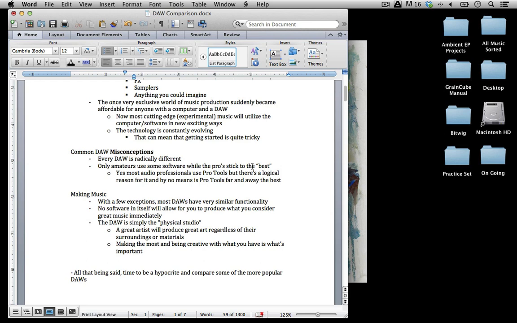No software in itself will allow for you to produce what you consider to be great music immediately. It all takes time. It all takes patience, like we said before. The DAW is just that physical location where everything else has to occur. A great artist will produce great art regardless of their surroundings and or their materials. So great artists are typically people who can adapt very well to whatever's in front of them.